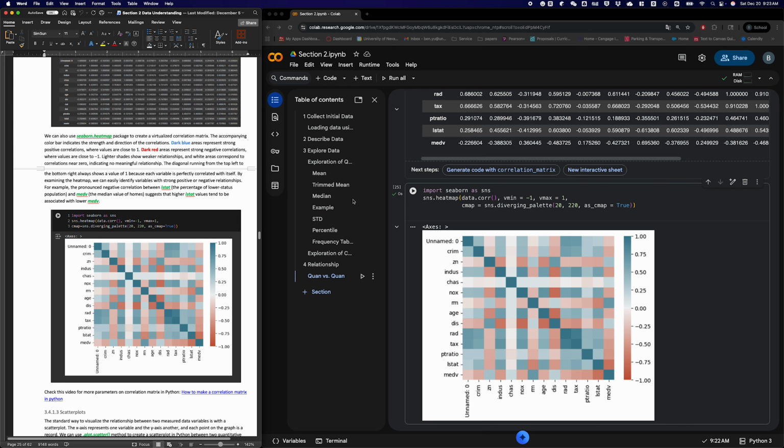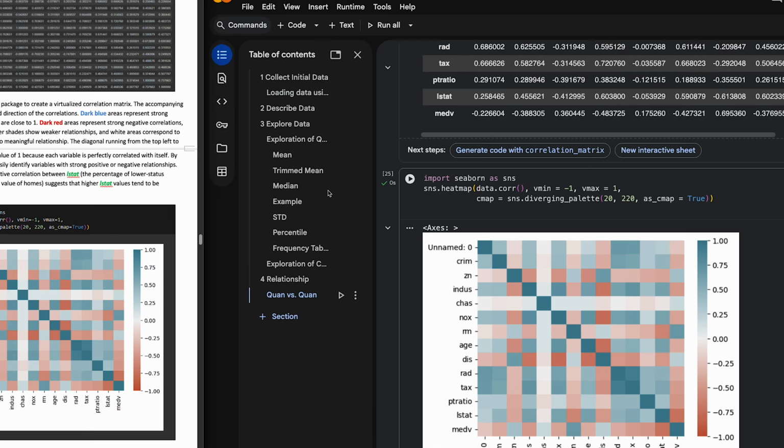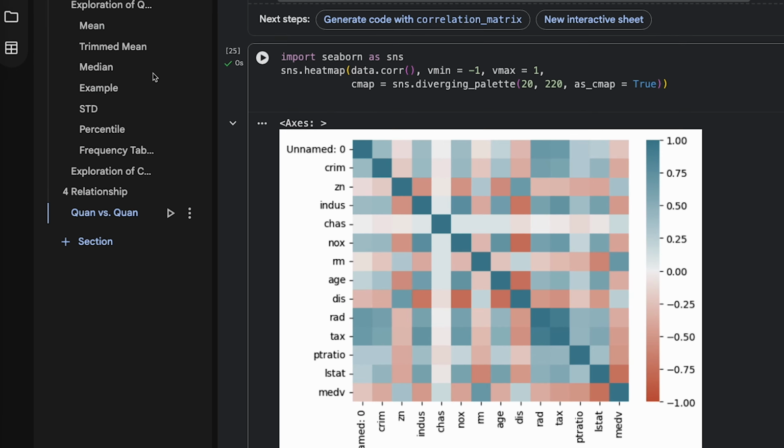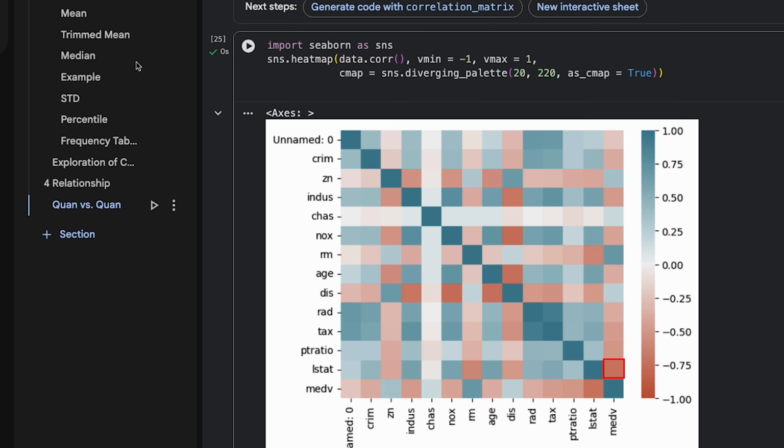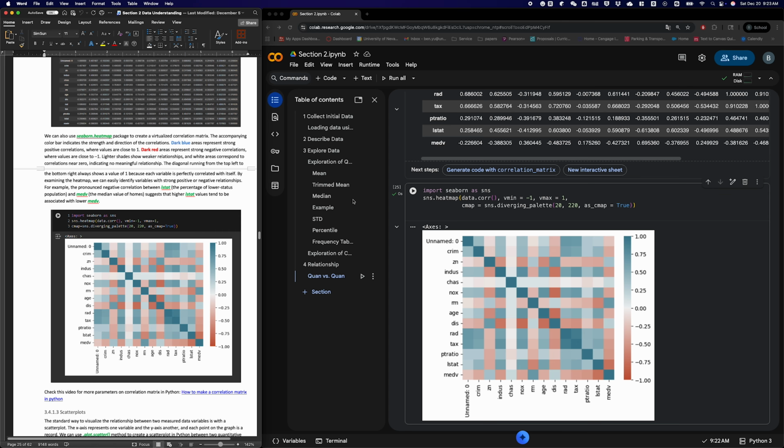By examining a heat map, we can quickly identify key relationships. For example, in the Boston housing dataset, a strong negative relationship often appears between LSTAT, the percentage of lower status population, and MEDV, the median value of homes. And this means that neighborhoods with higher LSTAT values tend to have lower home prices. Heat maps help analysts spot patterns, select useful predictors, and understand the structure of the dataset, which are essential steps before building statistical or machine learning models.